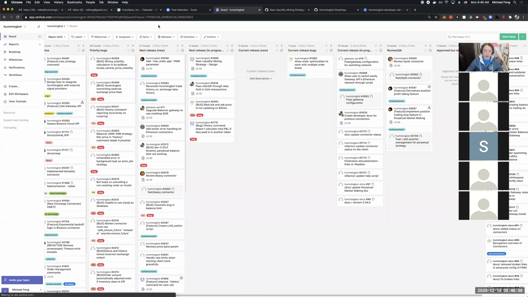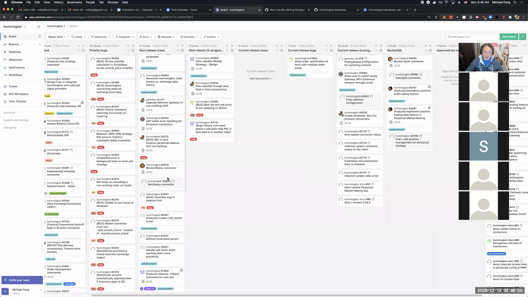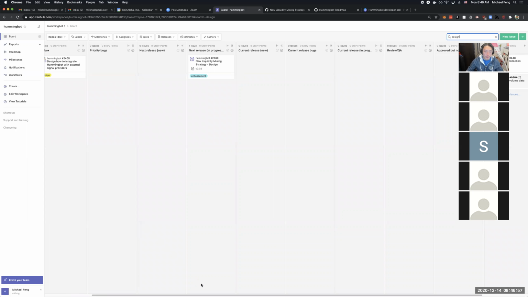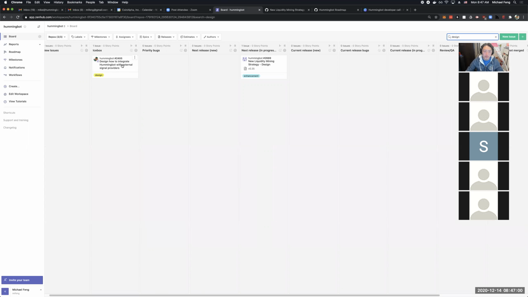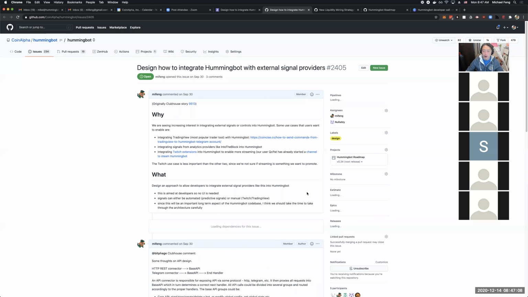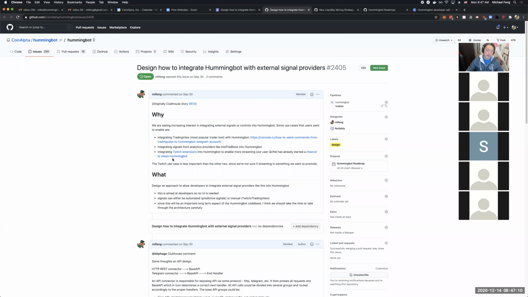The other thing we're working on that I think a lot of people have asked for is the ability to integrate external signals and data into Hummingbot. Right now, it's a design ticket in our icebox. It's here on GitHub, ticket 2405. This is because we know a lot of people want to control the bot using data.